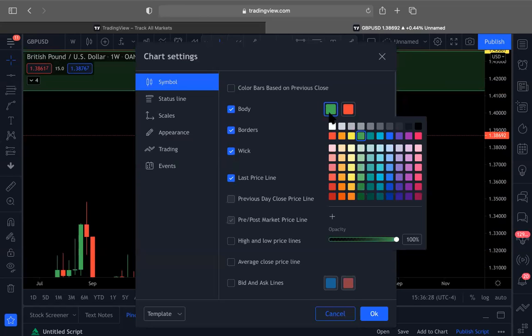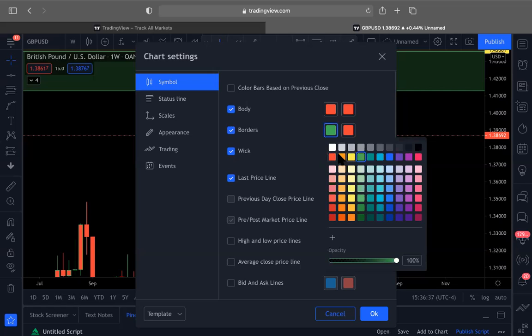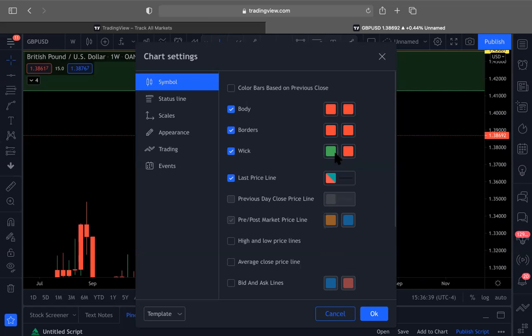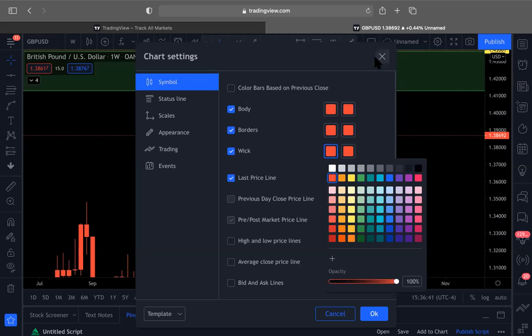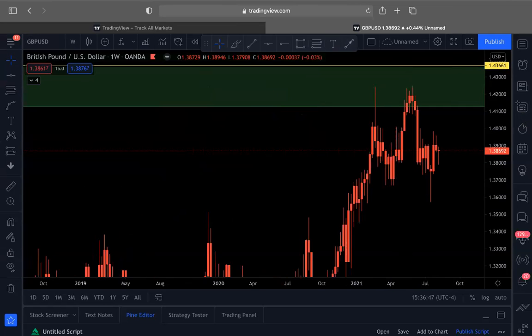Now let's say I wanted all my candles this reddish color. I could change everything to red. The border around it, red. The wick, red. Okay. Right, and now all my candlesticks are red.